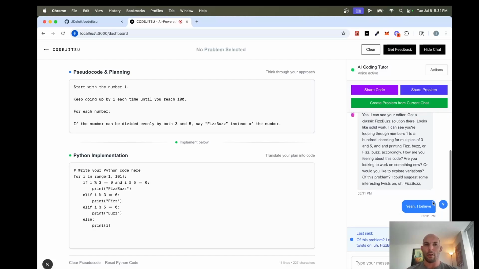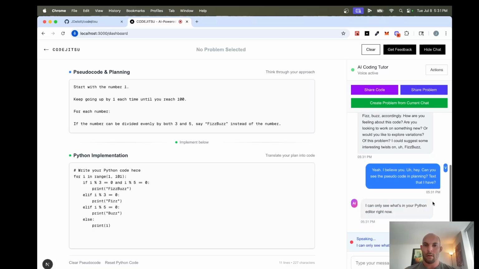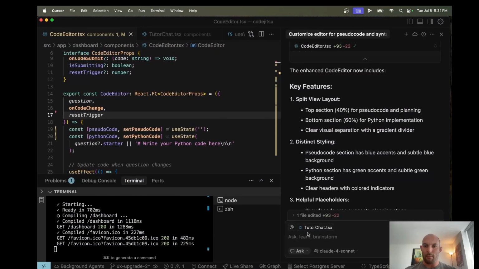Hey, can you see the pseudocode and planning text that I have? I can only see what's in your Python editor right now. The fizzbuzz code you wrote. So he can't see my pseudocode. Okay, cool. So let's fix that.